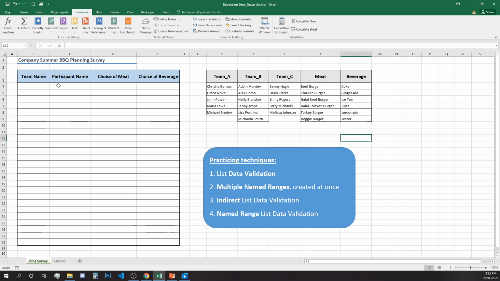The plan is to create drop-down in each of the cells of the table. In column B, every participant will choose their team name, which will be Team A, Team B, or Team C. In column C, they will see only the list of that team and choose their name from the list. In column D, they'll be able to select the choice of meat for the barbecue event, and in column E, they'll select from the drop-down the choice of beverage.